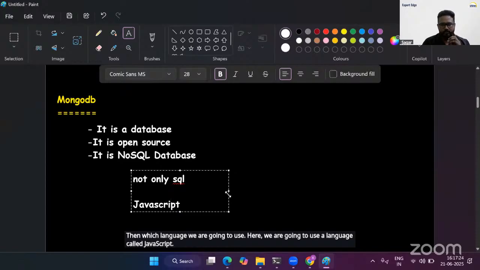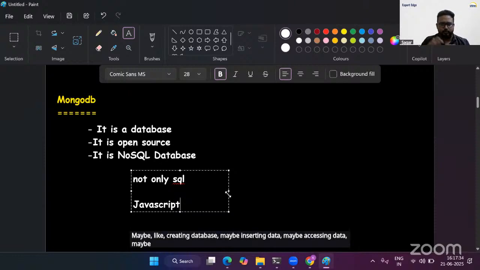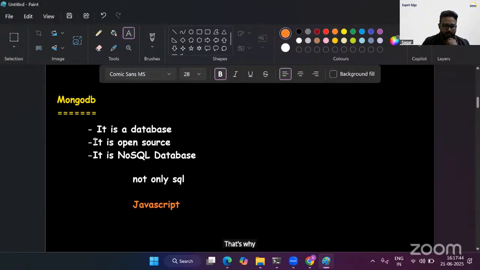If you want to do any kind of operation on this MongoDB database, maybe creating a database, inserting data, accessing data, or deleting data, if you want to perform any kind of actions or operations on your database, we are going to use JavaScript as the language. That's why we call MongoDB a NoSQL database.